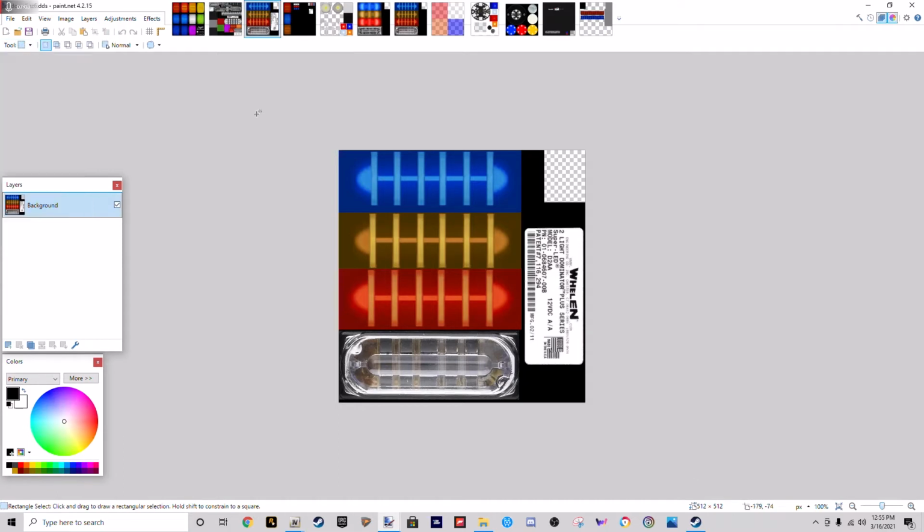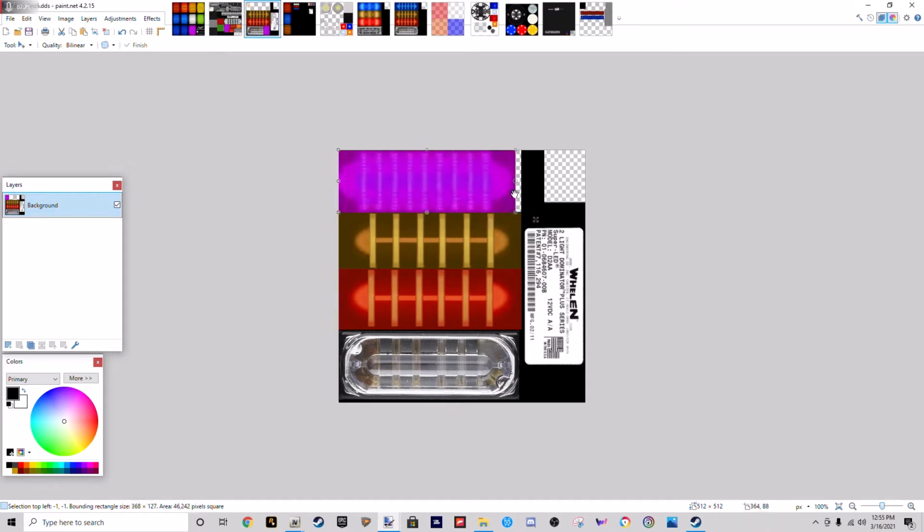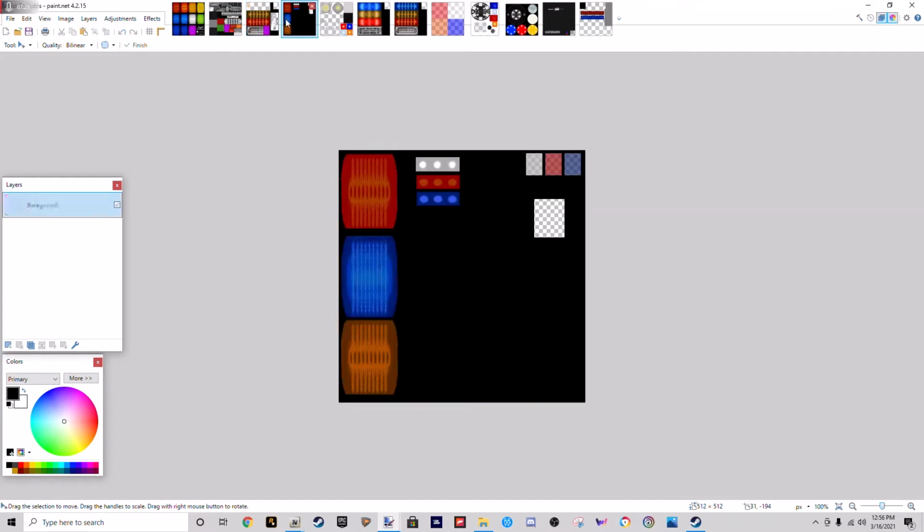Watch how quick this is, guys. Just hit the rectangle select. Highlight as much of the blue as you can. Delete and paste. And make sure you guys actually delete this, because what will end up happening if you don't is it'll just cloud white and then it won't work in game. Trust me, I've tested this hundreds of times.